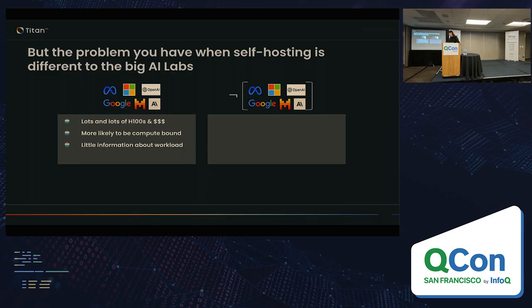You have a lot more information about your workload. And they're optimizing for one or two models, which means they can do things that just don't scale for regular people self-hosting. If I'm deploying just GPT-4, then I'm able to make very specific optimizations that only work for that model, which wouldn't work anywhere else. So if you're self-hosting, you're likely using cheaper, smaller GPUs. You're probably also using a range of GPUs, so not just one type, maybe a couple of different types. You're more likely to be memory bound than compute bound.